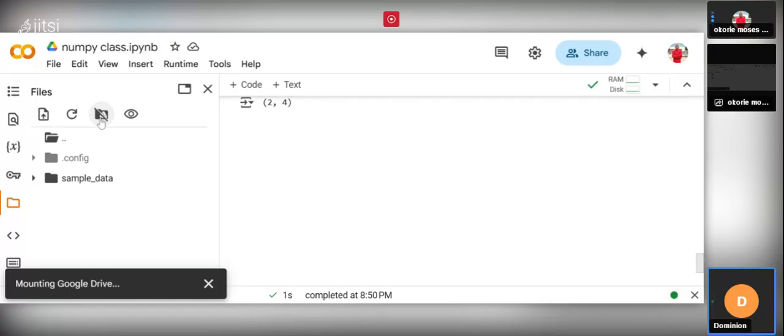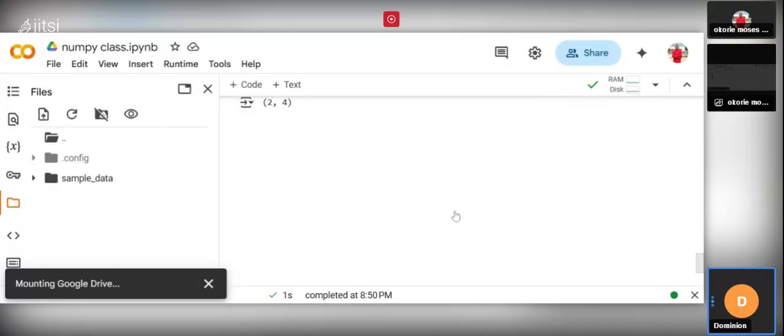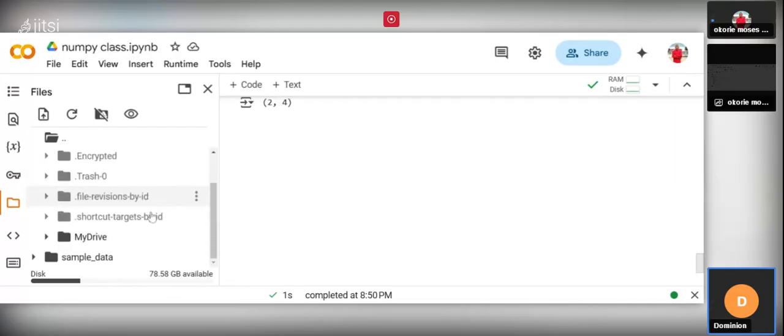I've already uploaded mine before. So now I want to mount my drive. I'm mounting my drive now, and I'm going to connect it. Connect. So you see, mounting Google Drive. Did you see my drive here? Yes, sir. Okay, now I'm going straight to my drive.